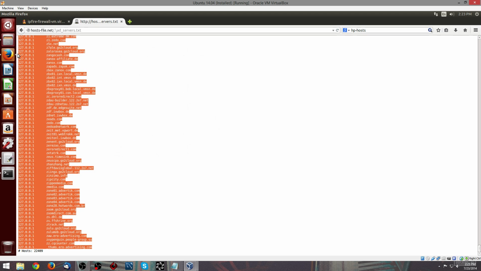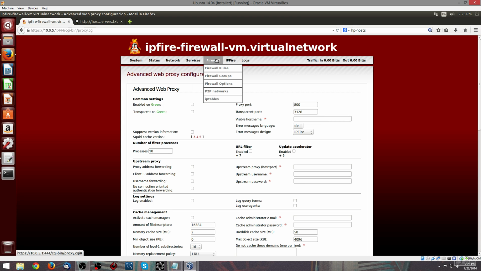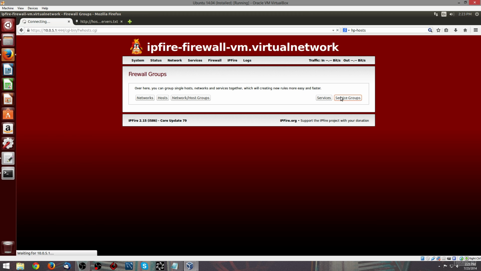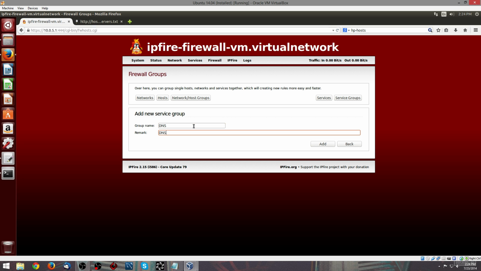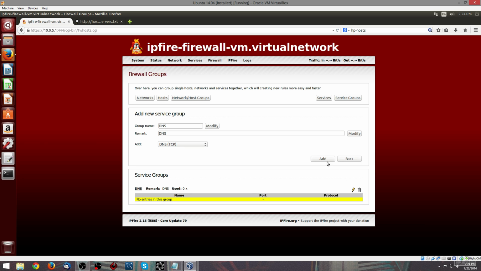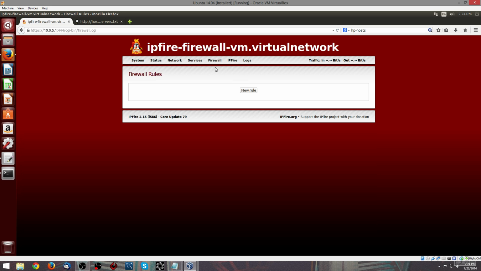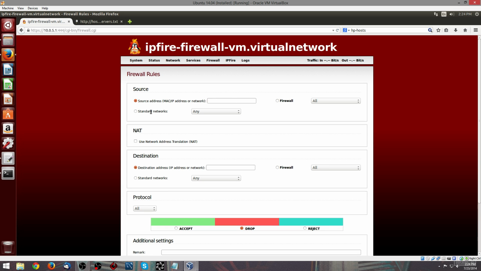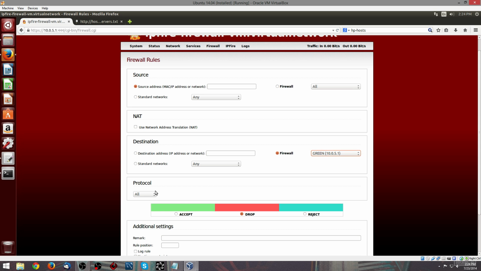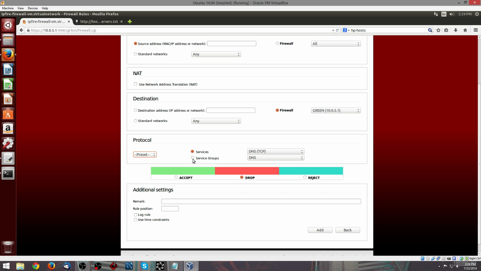Next thing we want to do is let's create the firewall rules. So first, firewall groups. Service groups, create one called DNS. Next, add services, add DNS TCP and DNS UDP because it uses both. Now let's go to firewall. New rule. We'll set source any, destination, actually, let's do this one. And then protocol preset, service groups, DNS, accept, allow IPFire DNS.